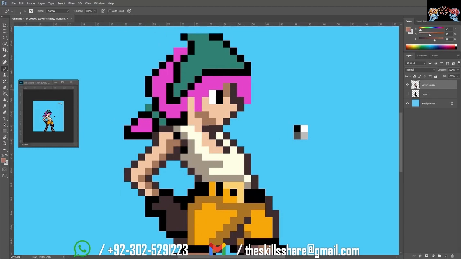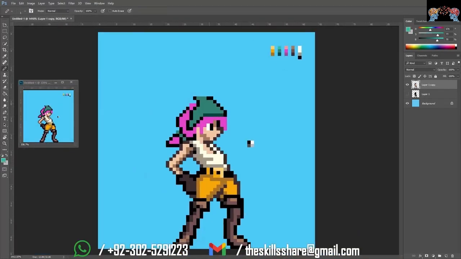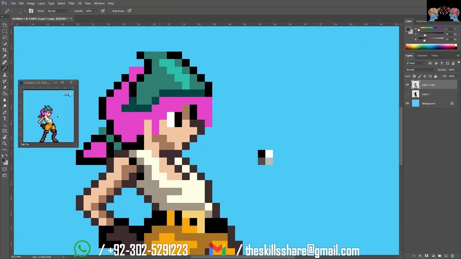The process here is an iterative one. As I fill in color and add shadows and highlights, I'll make adjustments to the shape of the character.